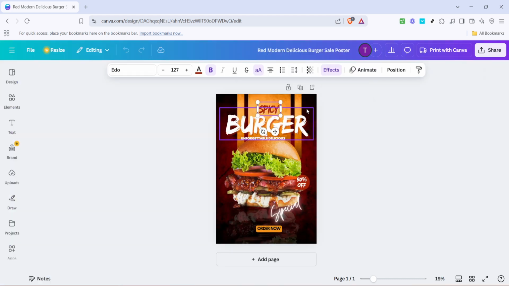Next, turn your attention to the text on the design. Double-clicking on the text box is your key step here. This action will allow you to enter editing mode where you can make changes directly to the text. If the text feels a bit small or hard to read, you might want to zoom in a little. Canva has handy zoom tools that make this easy, enhancing your ability to focus on the finer details.